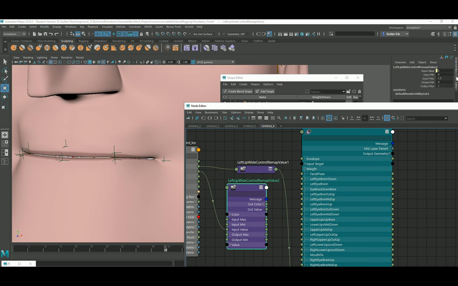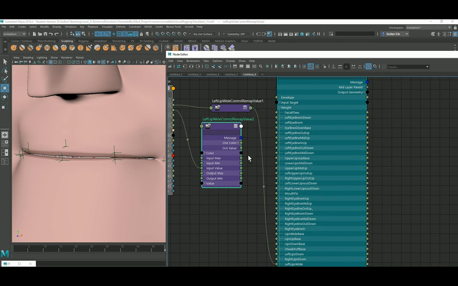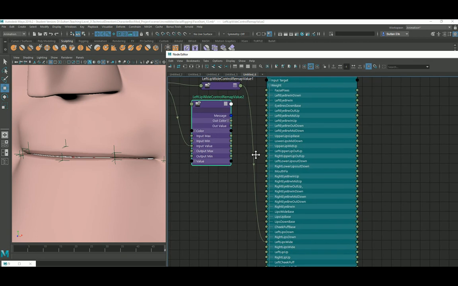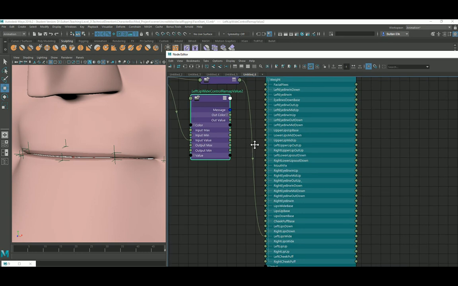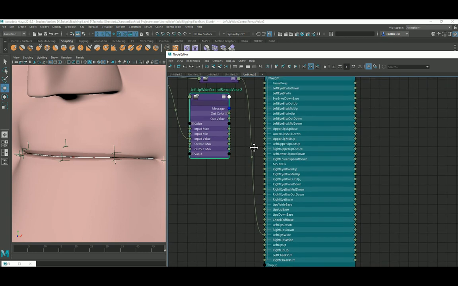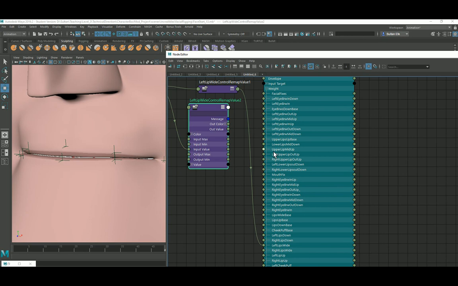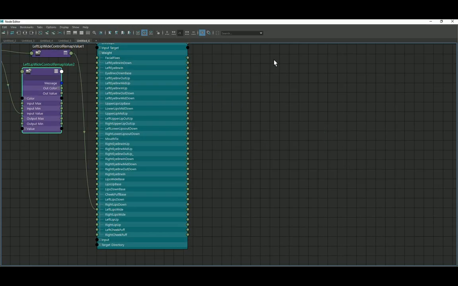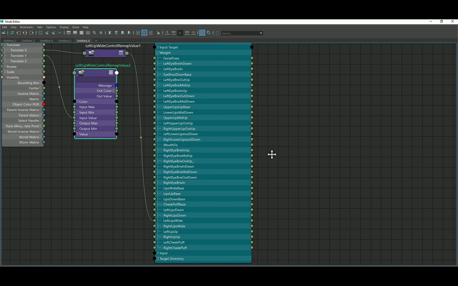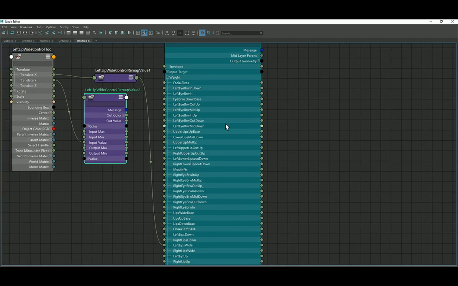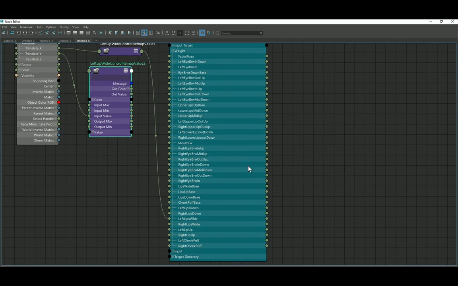So input max was 2. And then we're going to put the value into left lip up. So I'm looking for these, so I'm sorry about this. I just need to find where they are. I think once I got used to it, once I located them, I should be fine. Come on, left lip up. Here we go. So out value into left lip up. Brilliant.